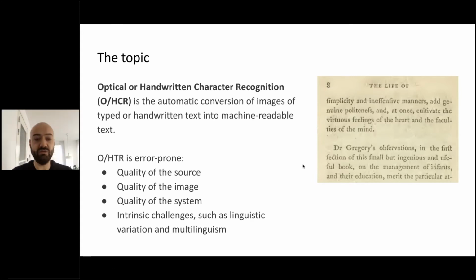Now, OCR or HCR is extremely important and extremely widely used because of the abundance of images containing texts that we would like to turn into machine readable text. So it's very useful and it's widely adopted. On the other hand, it is also error prone, like pretty much any task in machine learning, in the sense that a variety of situations can come in and generate errors in the OCR.